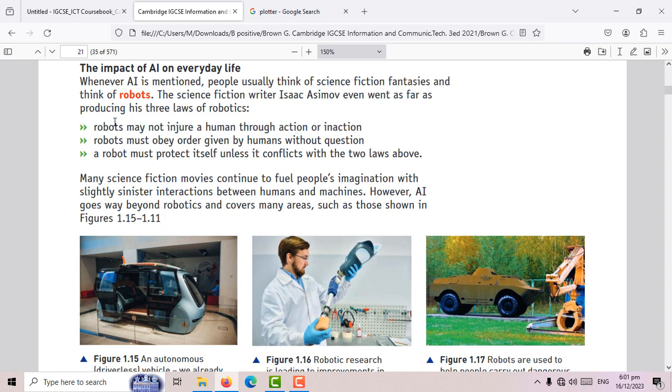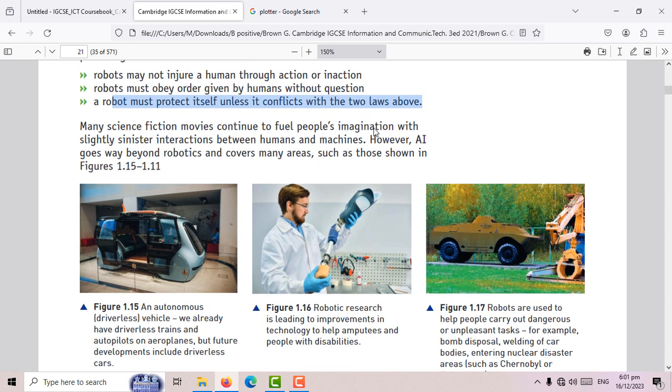This is for programmers when they are designing the software for the robots. This is something that they have to put in their program. Robots may not injure a human. Robots must obey orders given by humans. Robots must protect themselves unless it conflicts with the 2 laws above.